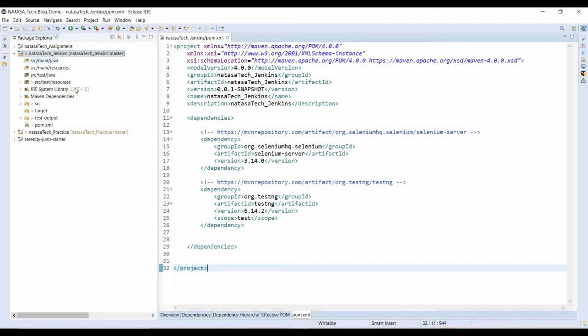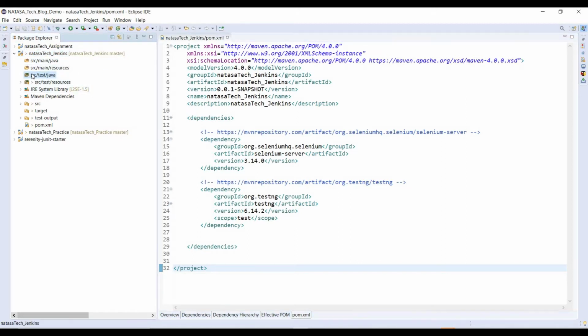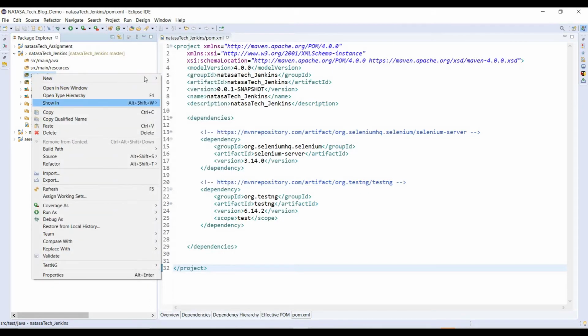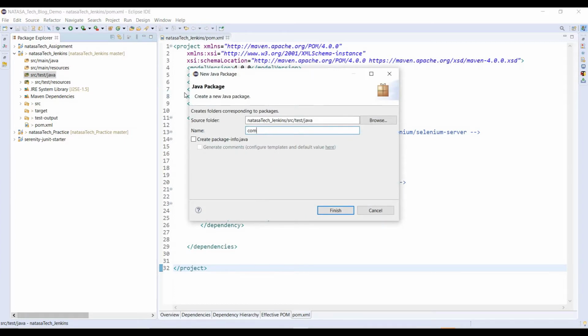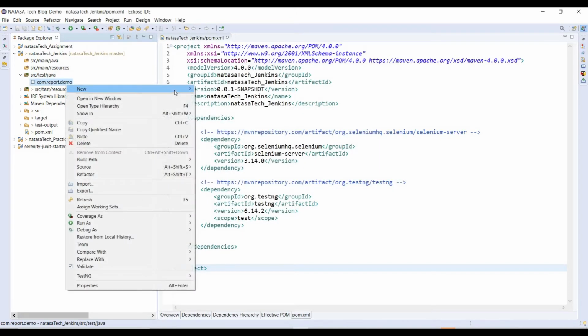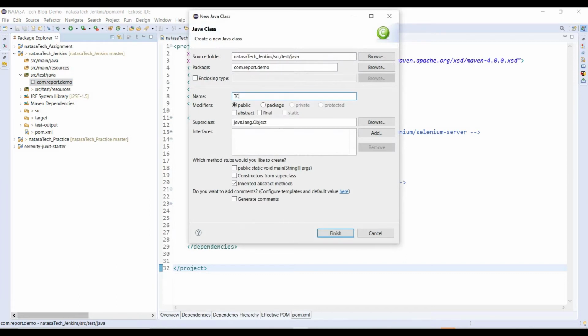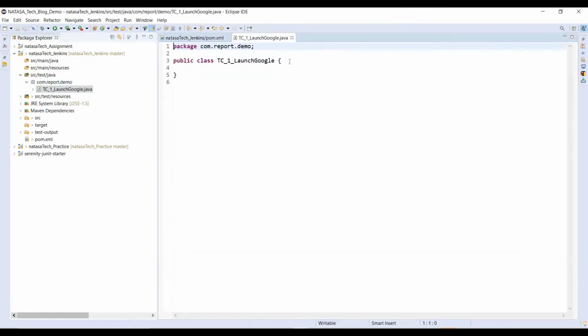So next I have to create the class file. You just right click on this test, create a package, com.report.demo. Here is how to create the class. The first class file is Test_1, launch Google. Here I have to create a TestNG method, public void launchApp. Here I have to define the Test annotation.